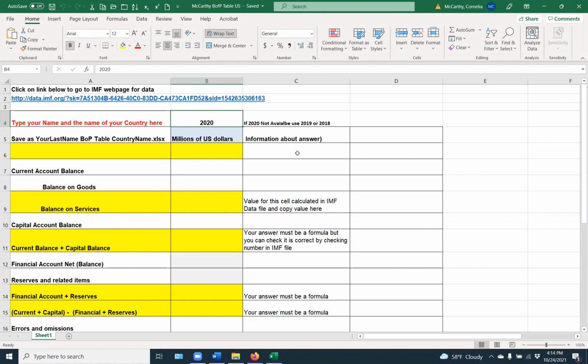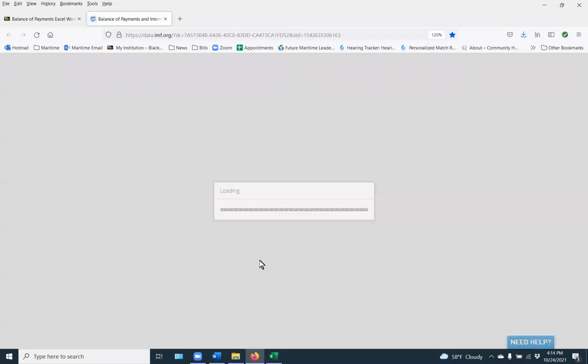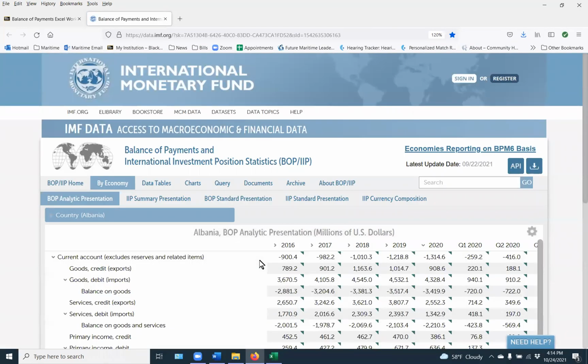Then this is the data you want to fill in. You have several ways to get to the data. One would be to click here. If you control click or right click, it'll open it. If you go back to this page and click on here, it's going to take you to the link. And this is where you'll find your data for the table you want to fill in.